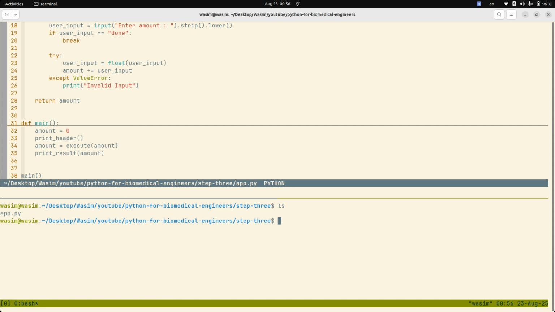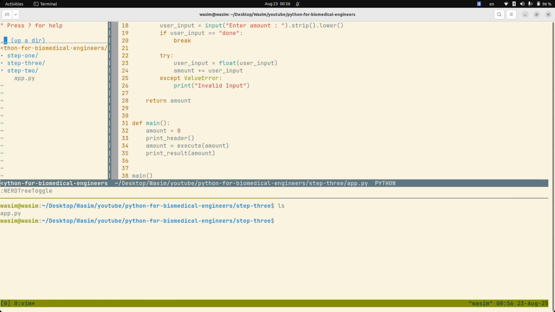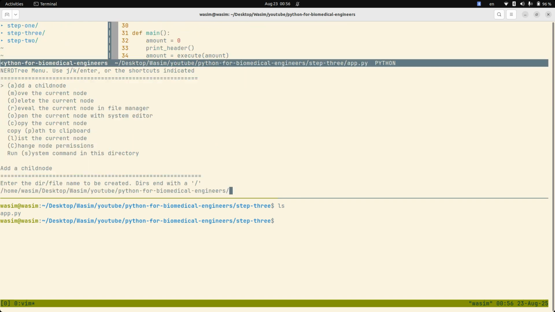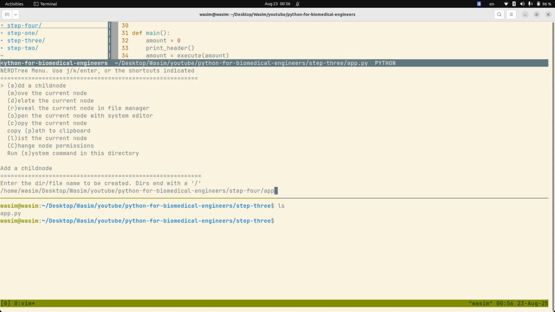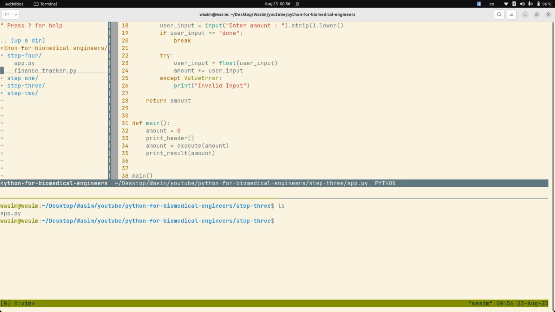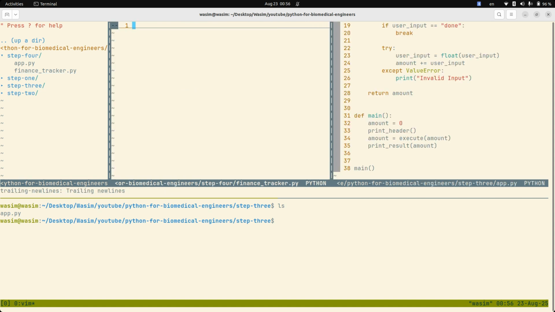So let me just do it this way. It's much easier. I'm going to say step 4, and I will say I have an app.py inside step 4, and let's say I have a finance tracker module that keeps all these files. And let's just move to step 4. Cool.